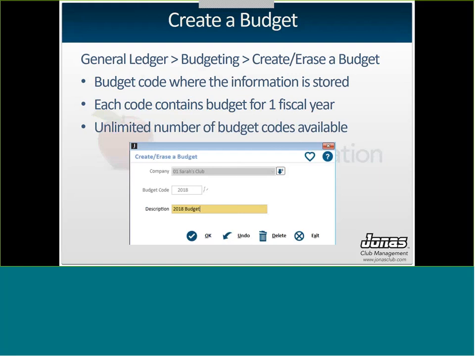So let's get started. To start with budgeting in JONAS, the first thing that you need to do is create your budget code. So like I said, the budget code contains 1 fiscal year's worth of budget. You can have an unlimited number of budget codes in JONAS, but you need at least 1 per year so that your reports are correct.